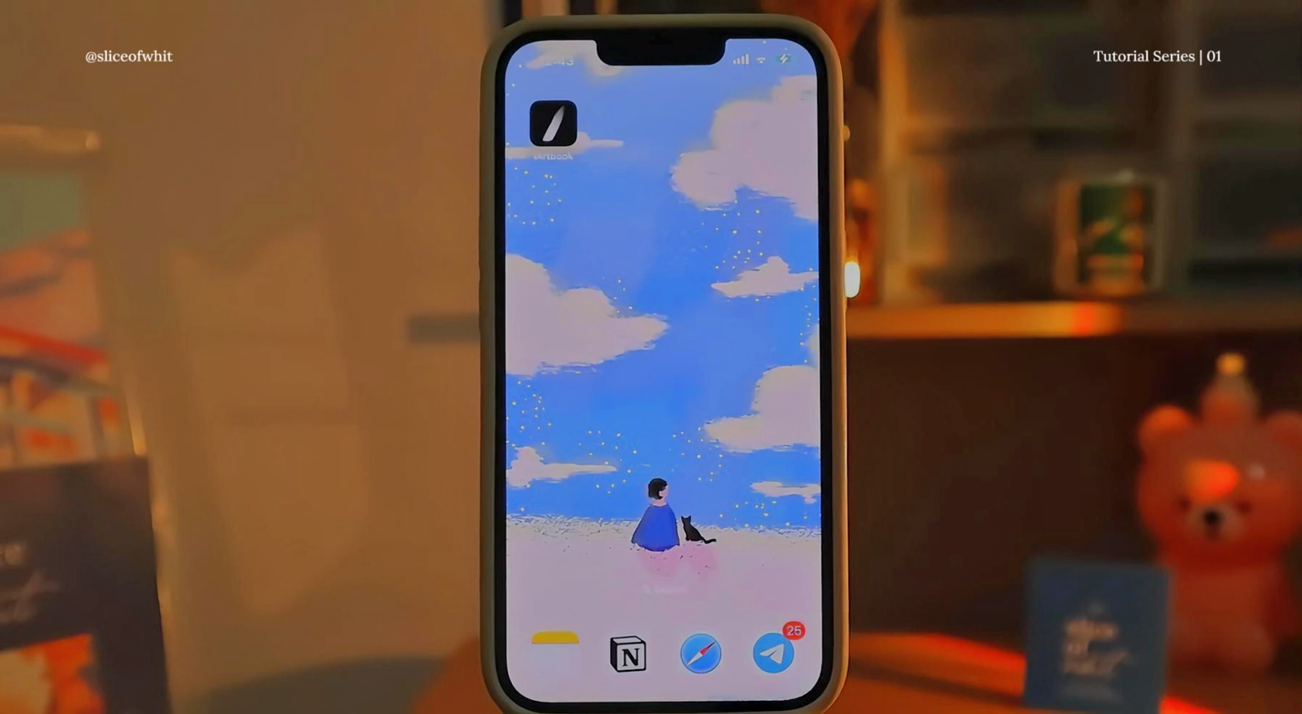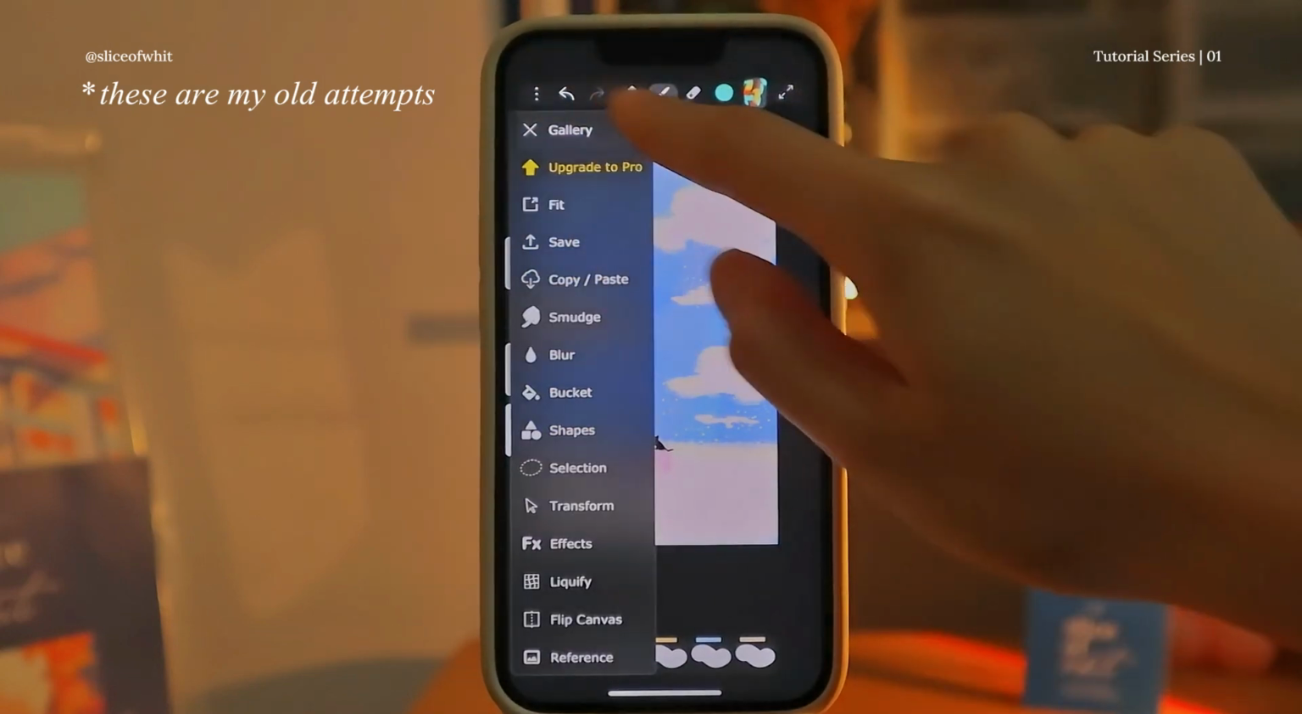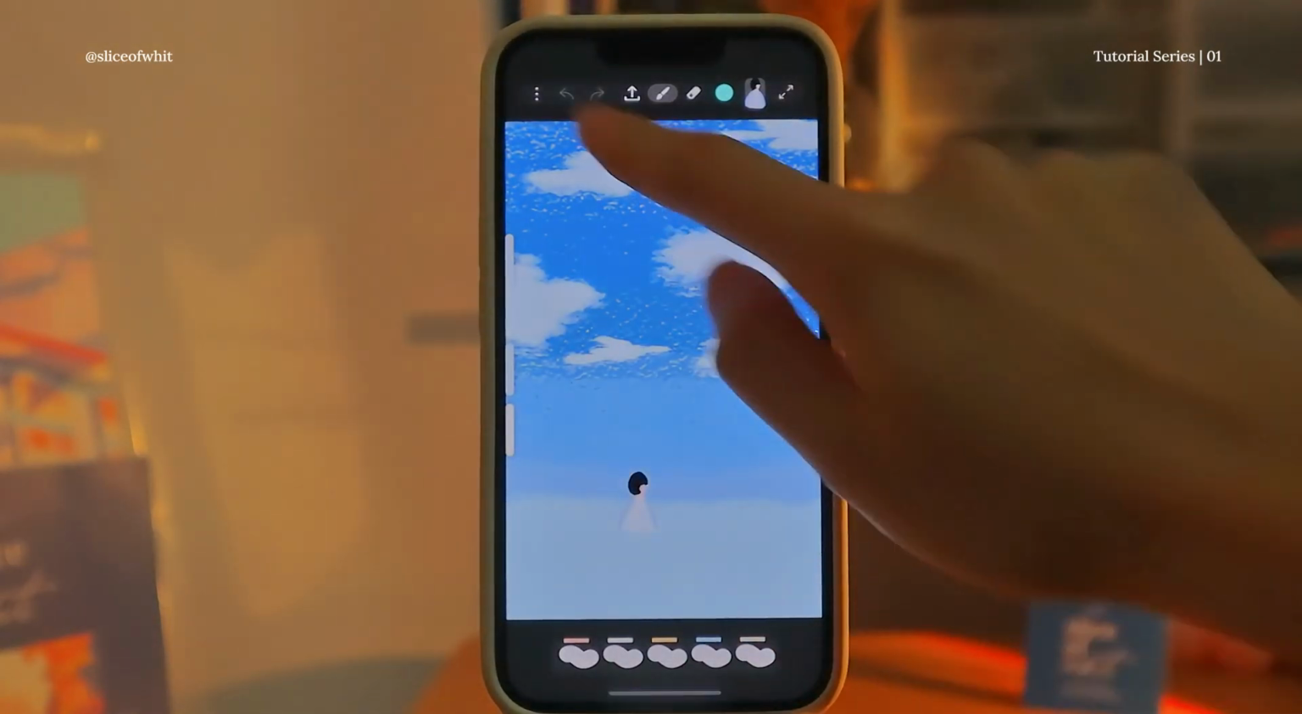Good job! Yay! I think this is a very good first step into painting on your phone. Don't be discouraged if you can't get it on your first try.